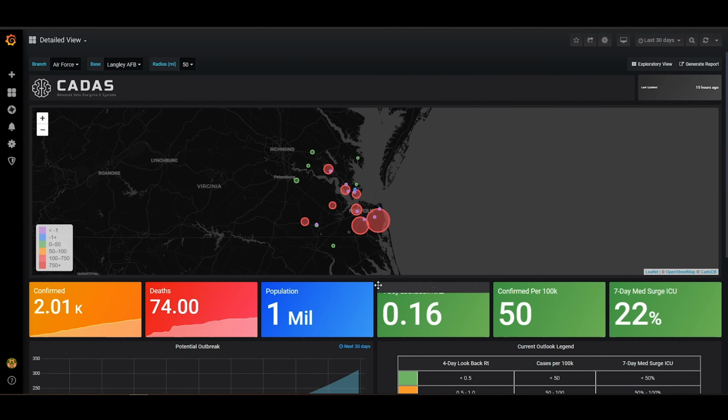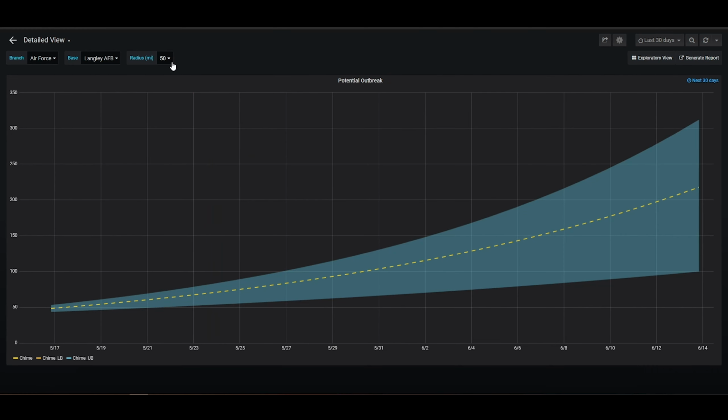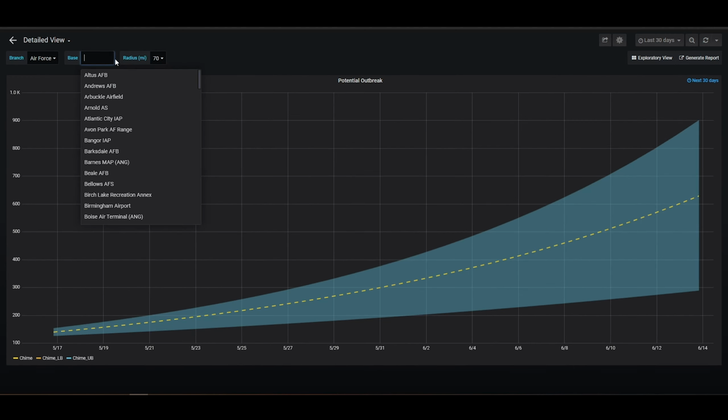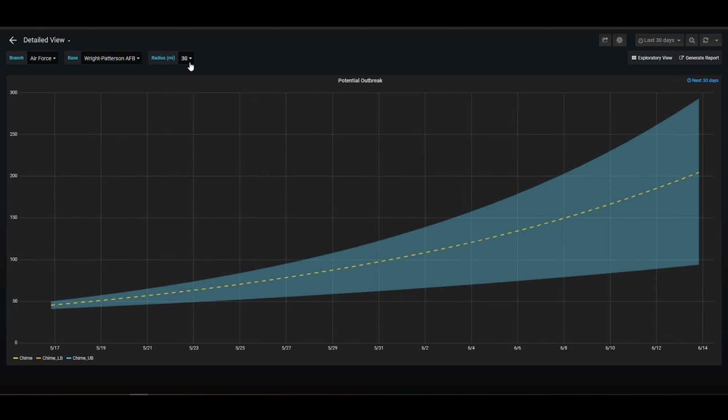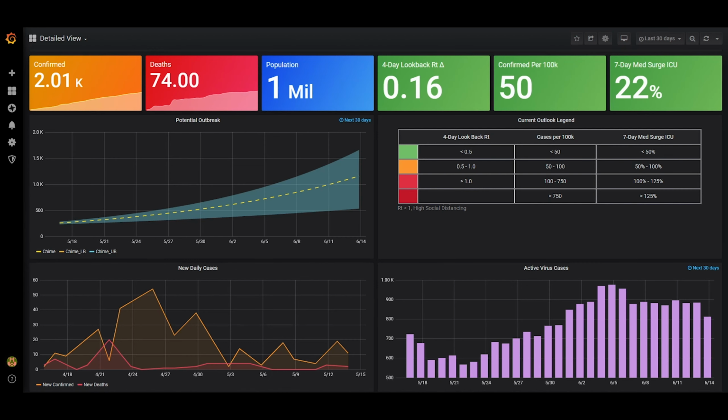We can also show potential outbreak via the CHIME model, which displays forecasted hospitalizations for the next 30 days, together with a confidence interval. This model can also be configured by radius or base, whatever you want to look at, on the fly, so you never have to leave this view. We also show new daily cases and active virus cases, similar to what's present in the current auto-generated reports.